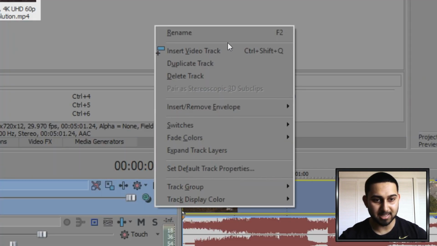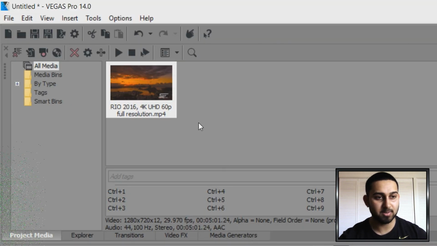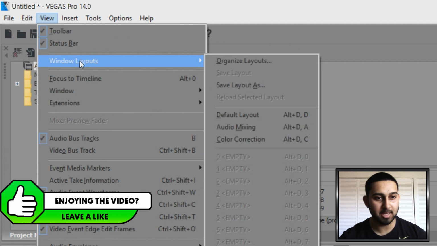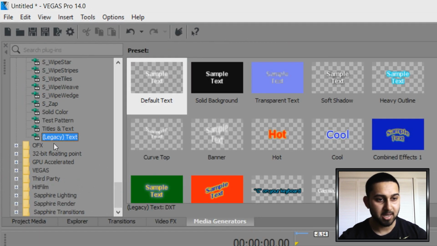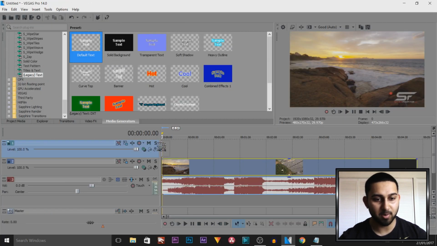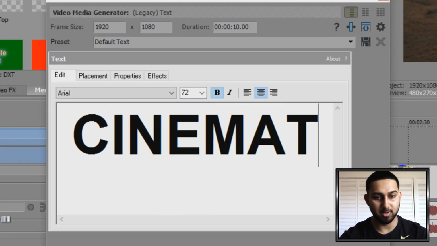I'm going to right click, insert another video track. Then we're going to head over to Media Generators. If you don't see it, then simply come to View, Windows Layout, and select Default Layout. And from there, we're going to come to Media Generators, come to Legacy Text, make sure you pick one with a checkered background, and I'm going to pick this one here, drag and drop it so it is above the video, and just call this something that you want it to be.